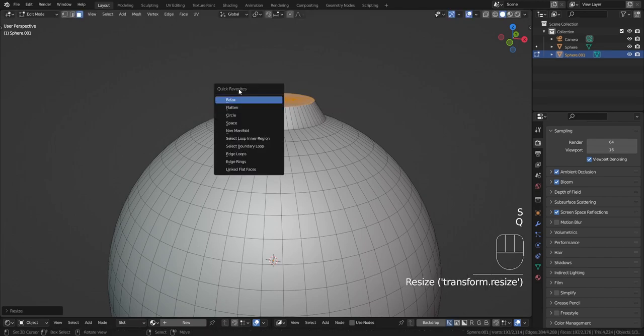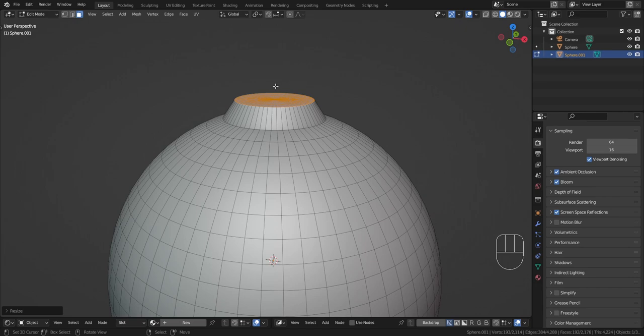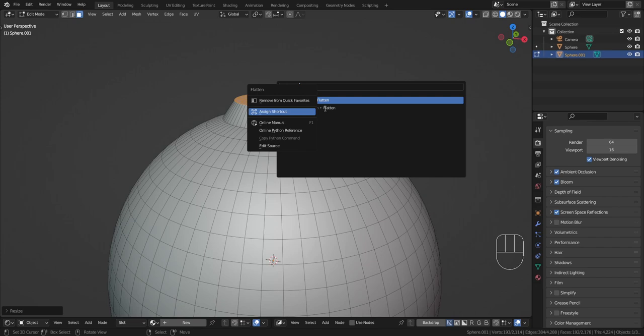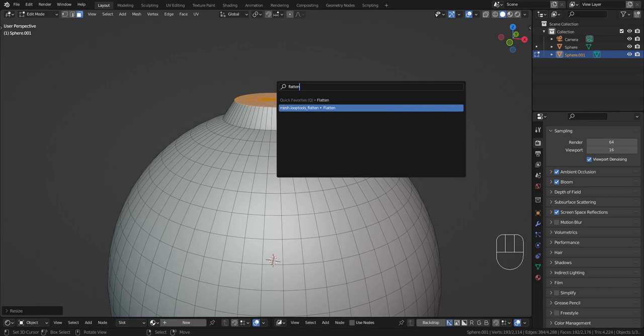This is quick favorites. All of the commands here are inherent to Blender. You can find them using the search menu. For example, flatten. Flatten is part of the loop tools add-on. You have to enable the loop tools add-on in the user preferences. It is free and it is shipped with Blender. When you search for it, you can just right click on it. There it is, Mesh Loop Tools Flatten, right click and add to favorites.